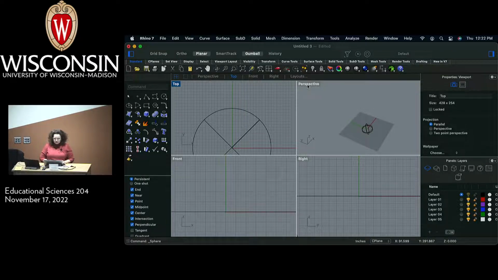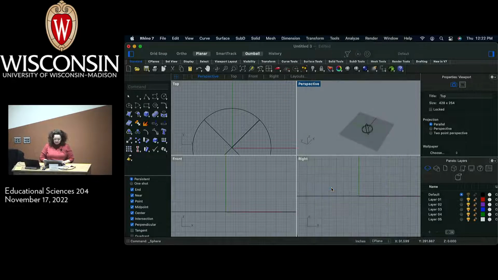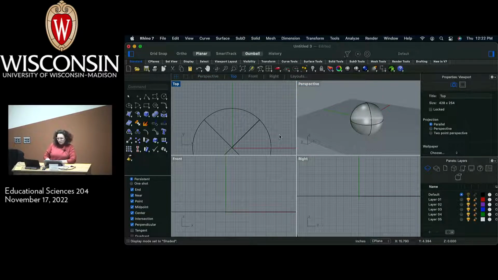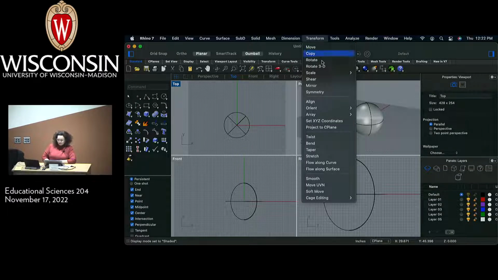Real quickly, I'm going to change the rendering mode here to shaded, because we want to be able to see what's happening to our shape. And so basically, there's a two-step process to using what's called the cage editor. The first step is creating the cage, and the second step is actually editing with the cage. So in order to make the cage, I can come up here to transform, and then cage editing, create cage.